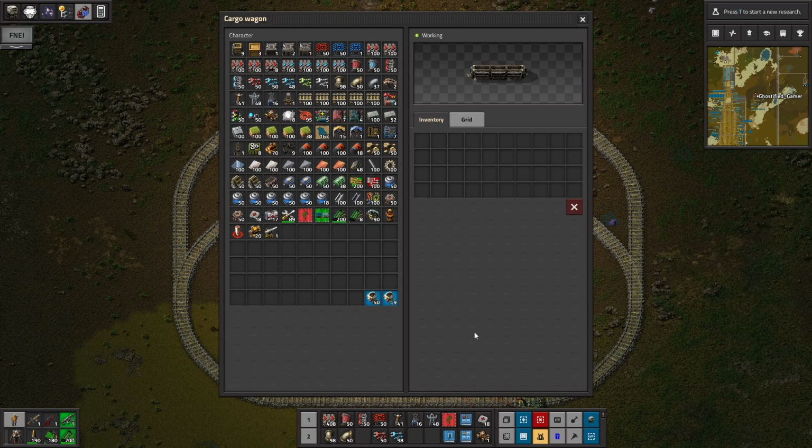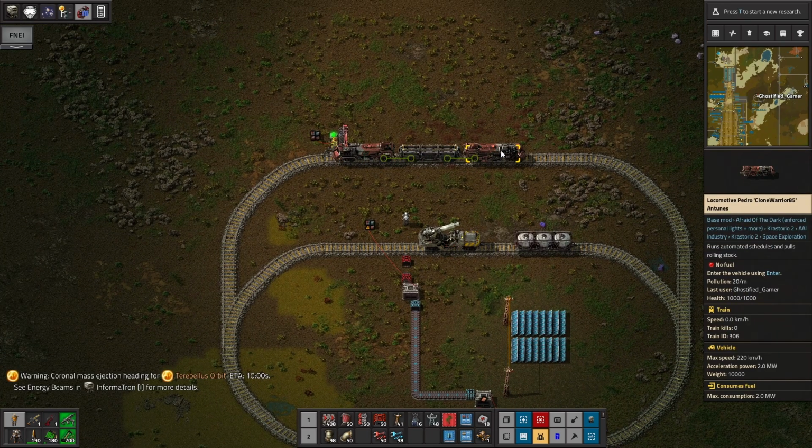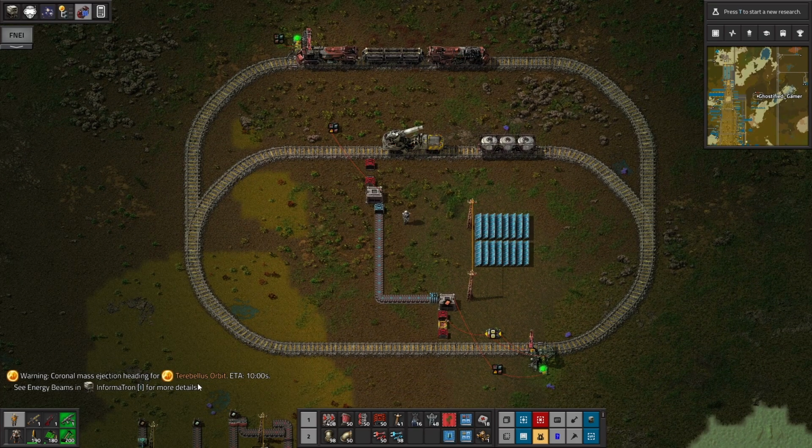So I have to run over there, stop it, and then sometimes this train will deploy. I don't know why. This is kind of cool. Look at this. We got a coronal mass ejection on a different planet altogether. I wonder if I can... Oh, weird. I can't just click on it.